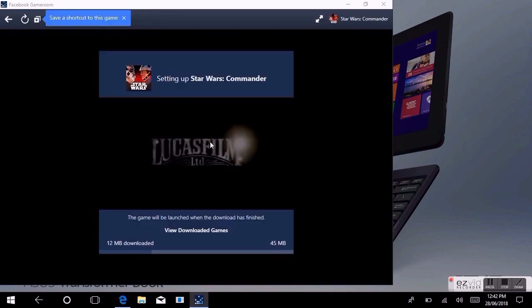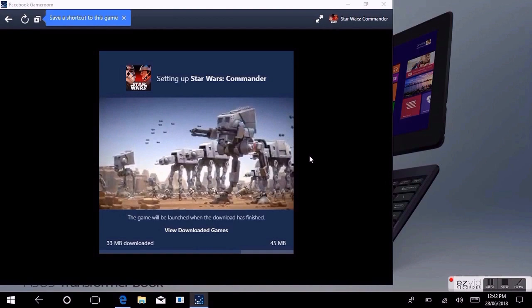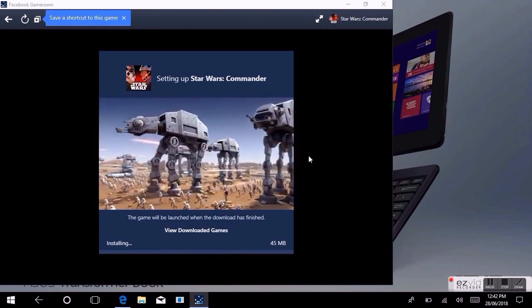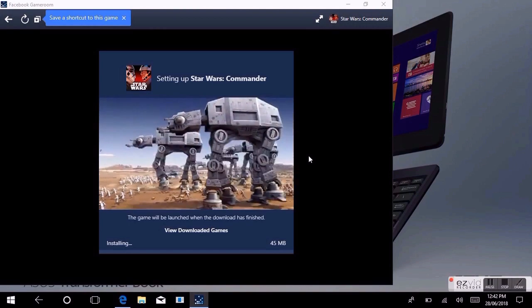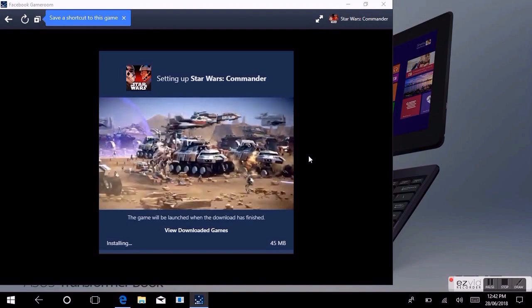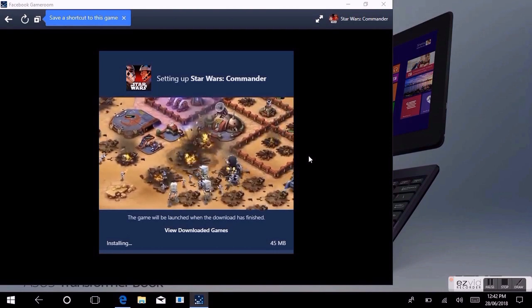Okay, now it's downloading. Luckily it's not really super huge. Alright. Now it's installing. Don't you love how good they make the game look in this little video? It's bloody awesome looking. The action.